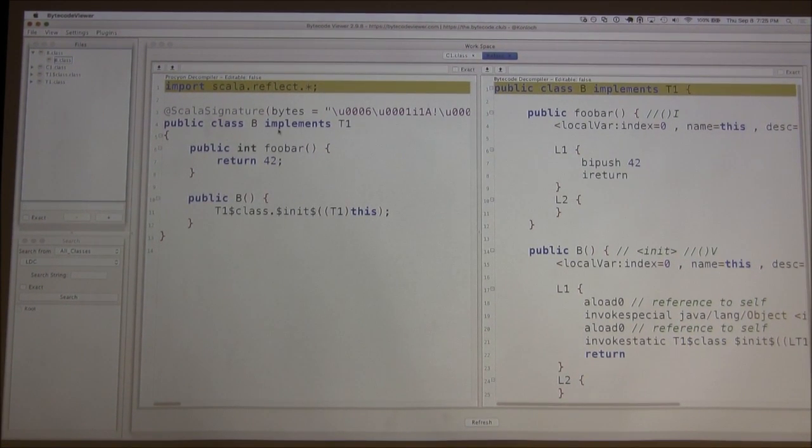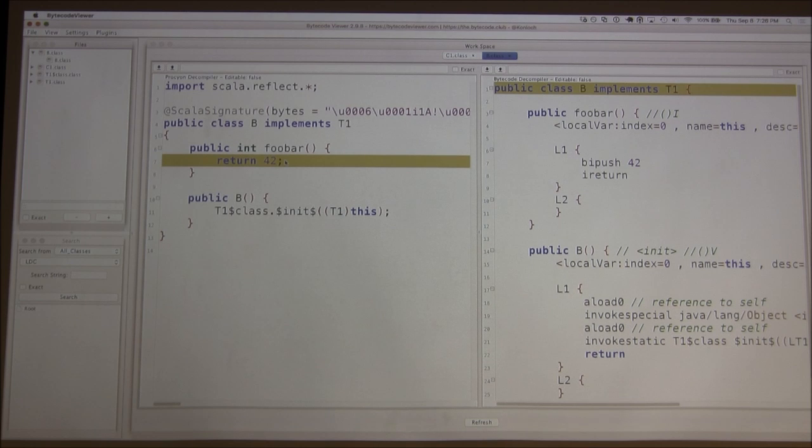Okay, so we see class B implements T1, which is interesting because you can only say implements if T1 is actually an interface. So now we know that the Scala compiler must be generating something that really is an interface as far as the JVM is concerned. But interfaces in Java 7 and in Scala 2.11 cannot have code. So our next question is, where does that code live that we just read? Where does foobar actually go and return 1? Because what we see is a method foobar here that returns 42, exactly like we would expect.